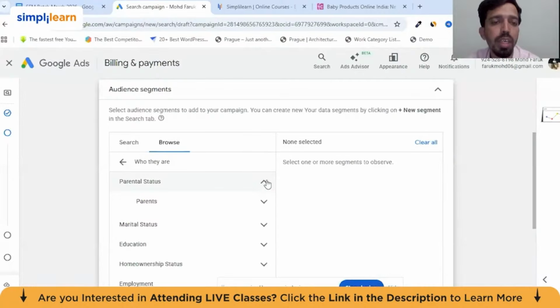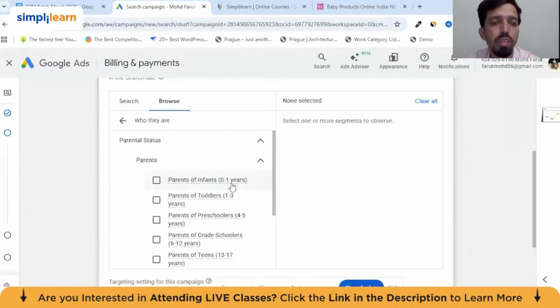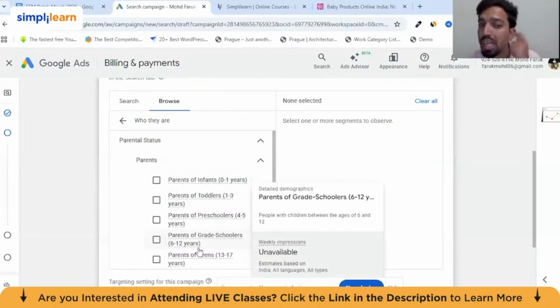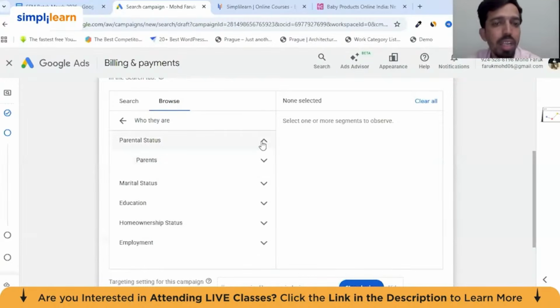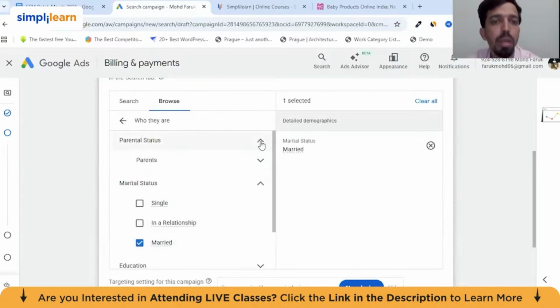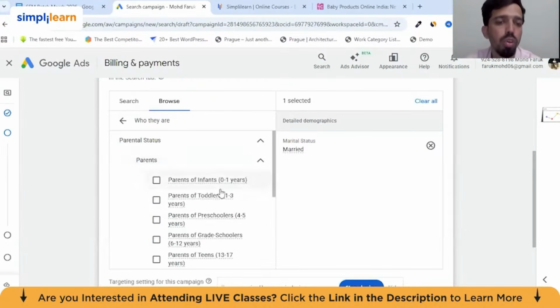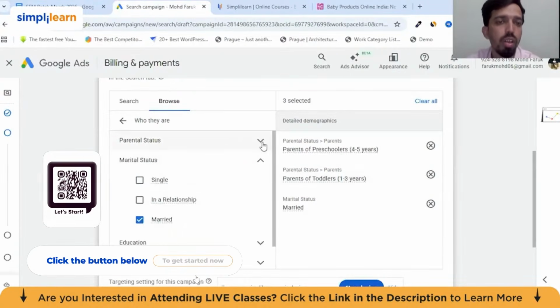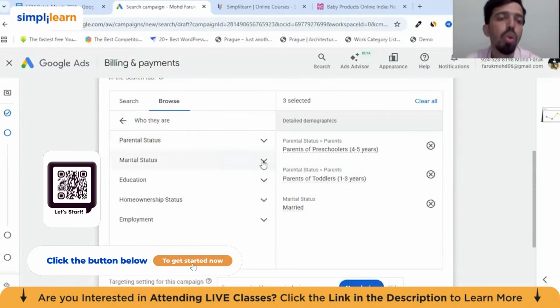Parental status: parents of kids 0 to 1, 1 to 3, 4 to 5, 6 to 12, 13 to 17. Marital status, you don't have anything, just 3 options. Okay, so this one you can select. But you have to go very detailedly here. Suppose my kid is from 1 to 3 years and one more kid is from 4 to 5. So I have to target this. So this is who your audience are.